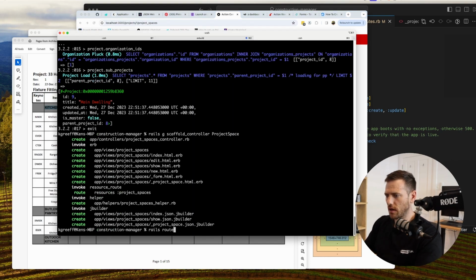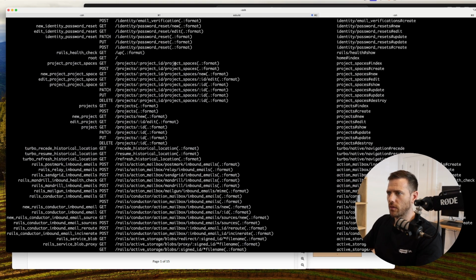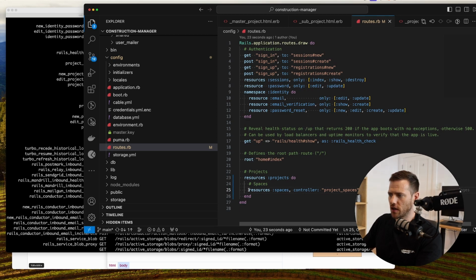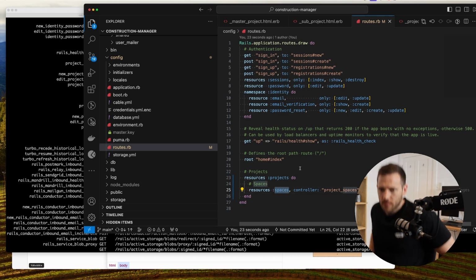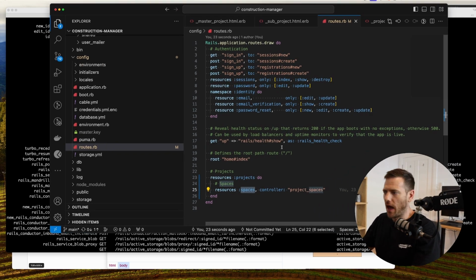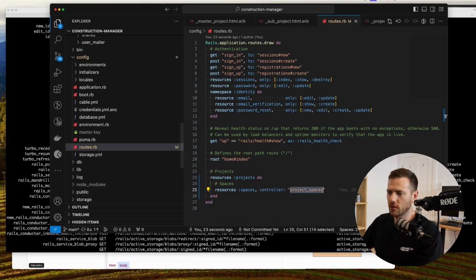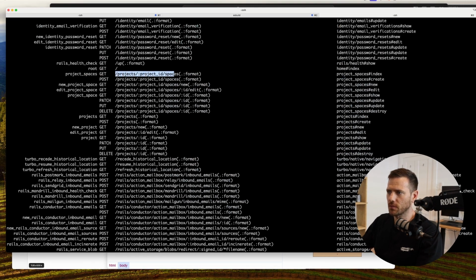I'm going to show you what's happened, Rails routes. You can now see project spaces. Whenever we reference them, it's going to be projects, project ID, then project spaces. I actually want to name spaces just spaces and not project spaces. So let's look at how we can do that. I've changed resources to spaces, and then I've said map it to the controller project spaces. If we run Rails routes, that gives us projects as project ID /spaces rather than project spaces, and you can see that it maps to the project spaces controller.